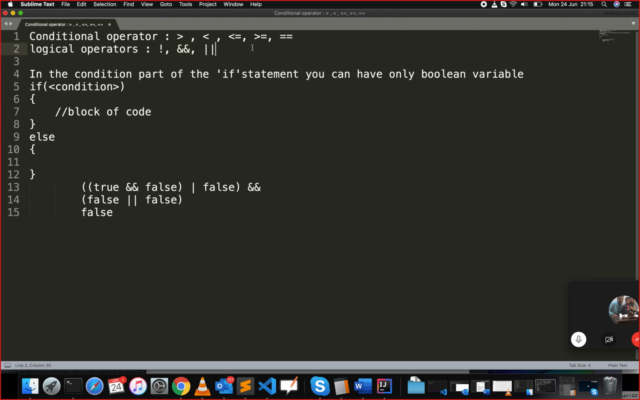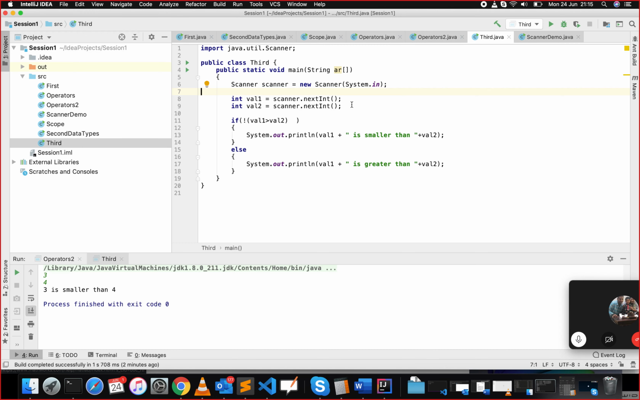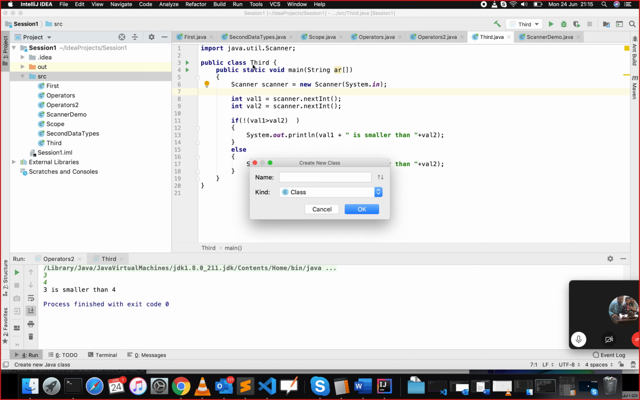Now when I say bitwise operators, and we saw one more thing called XOR. What bitwise is, it's the same thing, but you are doing it to a variable. You are going to do it to a variable. I will do a separate program and then I'll show you guys.